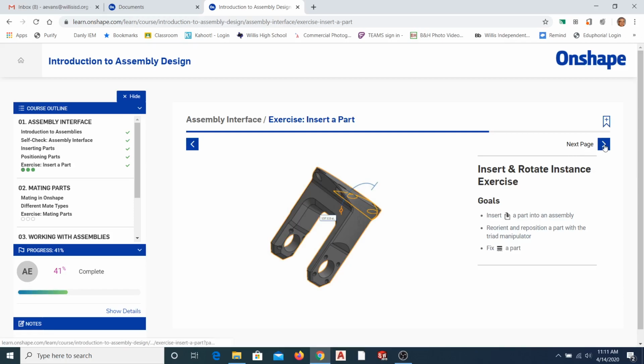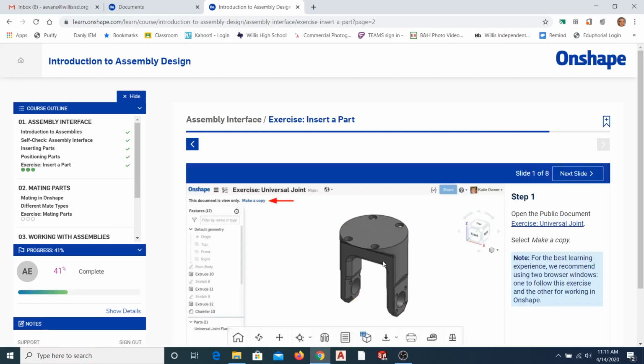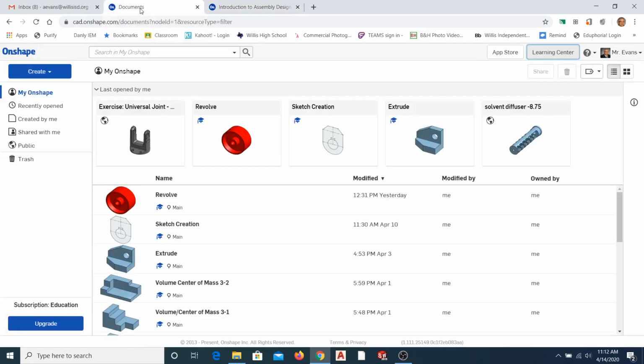So I will go to the next page. What we have to do is access the exercise. They're going to give us some pre-drawn parts for this because we're just learning how to put parts into an assembly and how to make the assembly. So we're going to follow this. Open the public document Exercise: Universal Joint. And it actually has a link to that. I'm not going to use that though. I'm going to show you how to do the search.